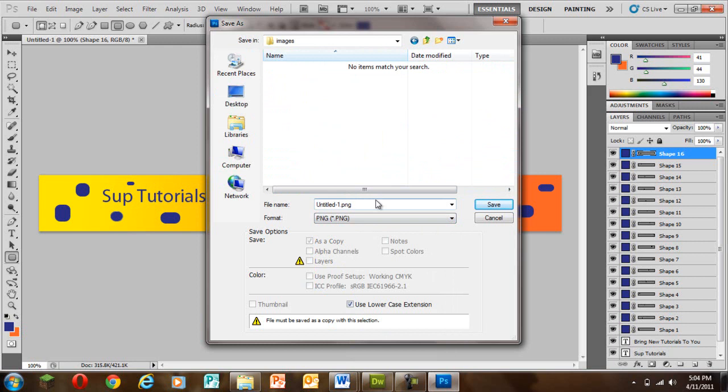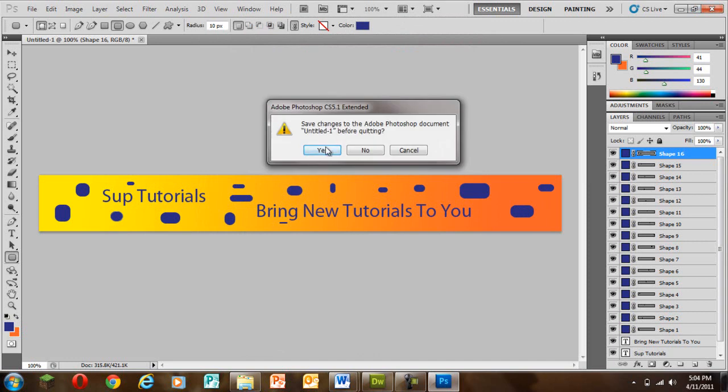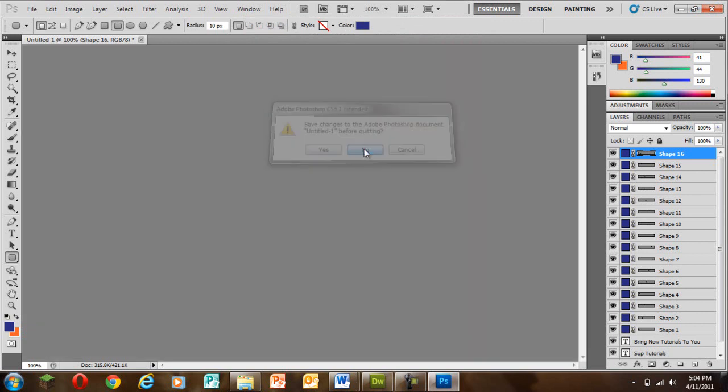You can call it whatever you want. You can call it weird header, cool header, whatever you want. Doesn't really matter. So we're going to call it header, and I'm going to click save. Click OK, and we're going to exit this. Now when you exit, it's going to prompt you, don't click save, because you've already saved it. This is just asking you to save as a Photoshop document. We don't want to do that. So we're going to click no.